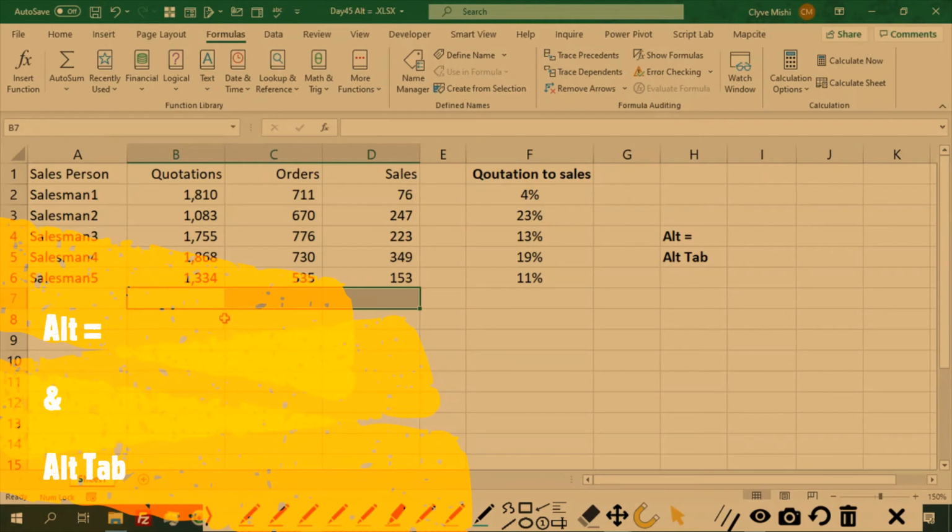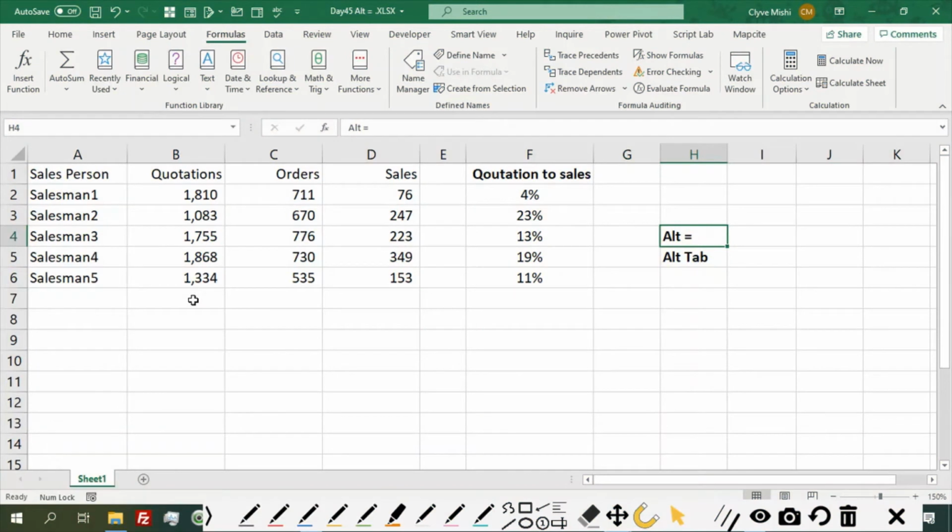This is day 45 and today we are looking at Excel shortcuts. So today I'm going to look at the Alt equal shortcut and the Alt tab shortcut. So why would you need shortcuts? Shortcuts help you to do your work much faster.